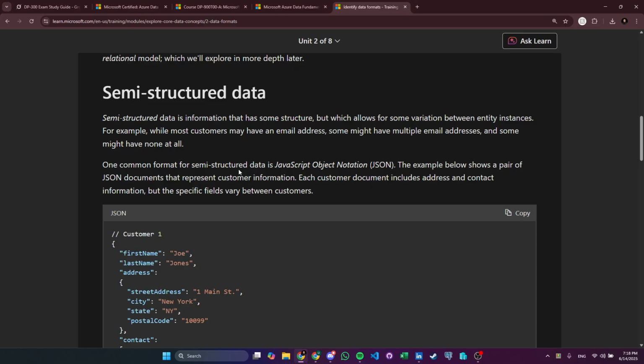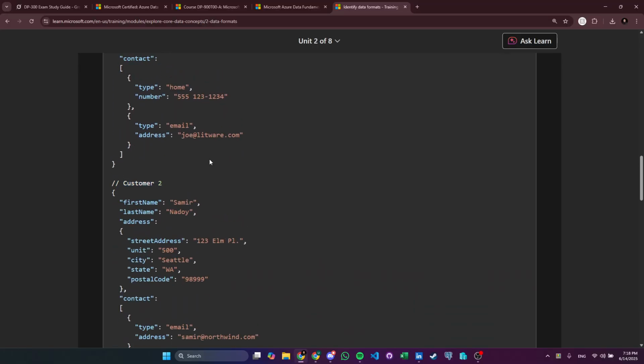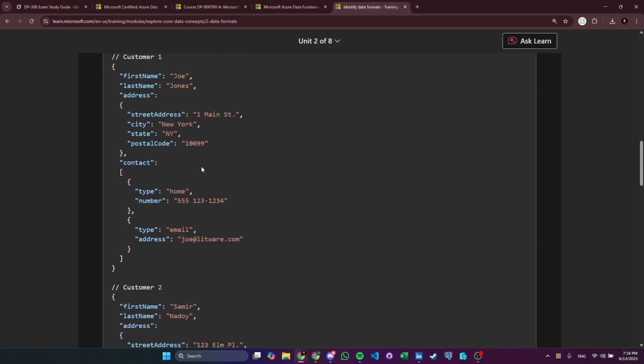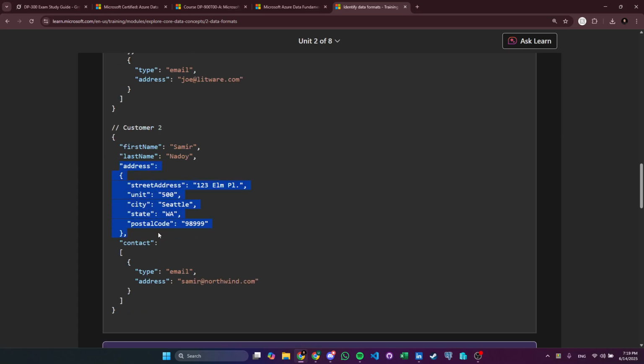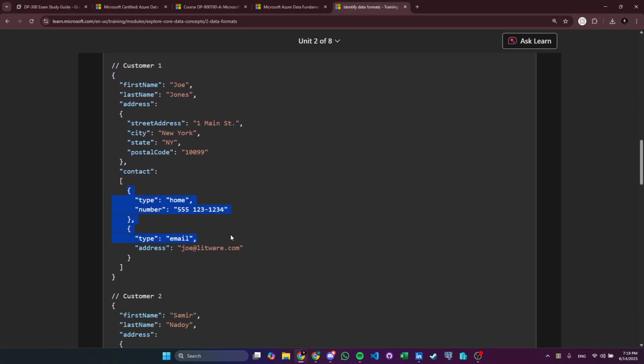The example below shows a pair of JSON documents that represent customer information. Each customer document includes address and contact information, but the specific fields vary between customers. So basically, now I have two customers here, customer one, customer two. The first customer has first name, last name, address, and the second one has the same things. The address ends here. Both of them have addresses. But as we can see here in the contact, we have one email, while customer number one in the contact has a phone number and an address.